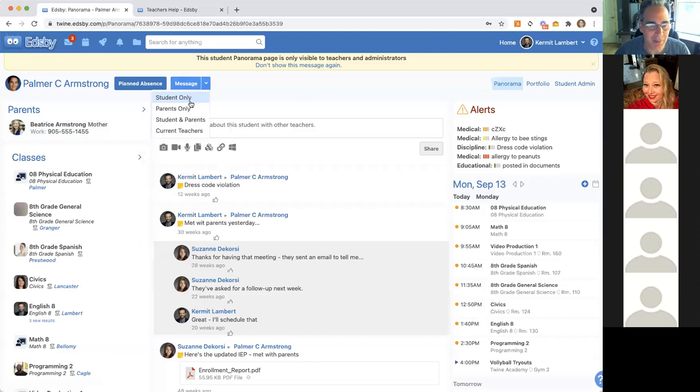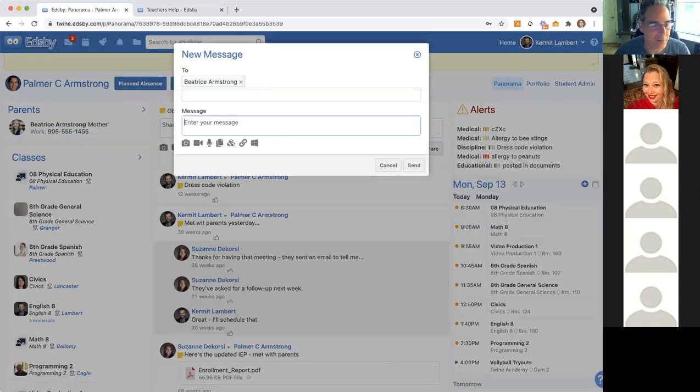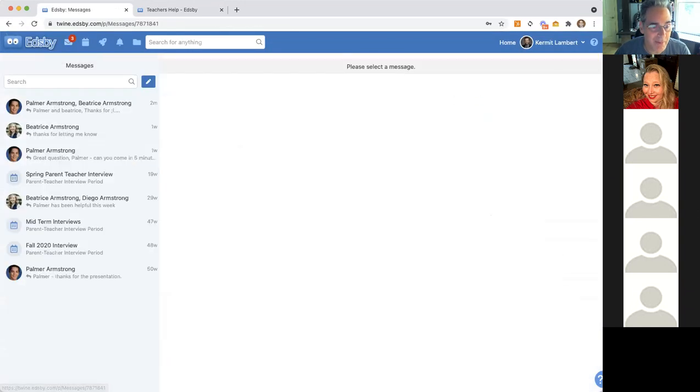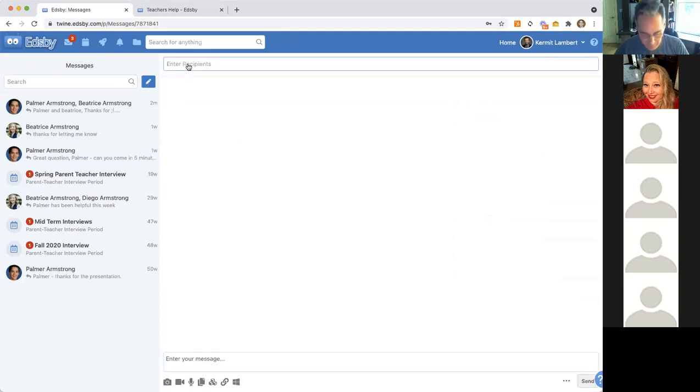There's even a shortcut in here: send just to parents. So here's a message to Palmer's mom, and I can send that from here. And I can just as easily do that from the private message center. So again, if I know who I'm trying to send a message to, I'll say compose message, and I'll type in the names here. And again, Beatrice Armstrong, and I'll send my message. And all of this works the same way. It doesn't matter where I am. As long as I know a name, I can send that message privately.